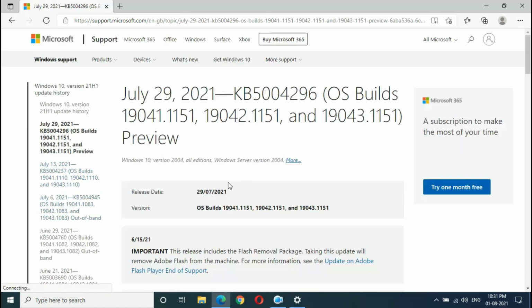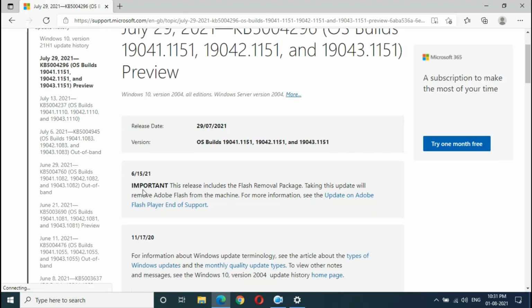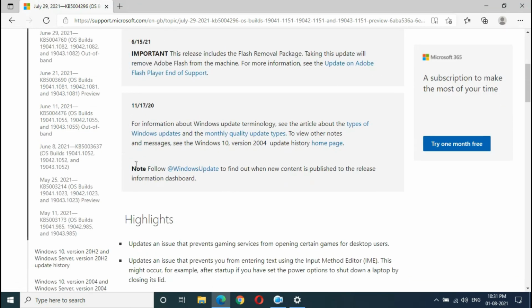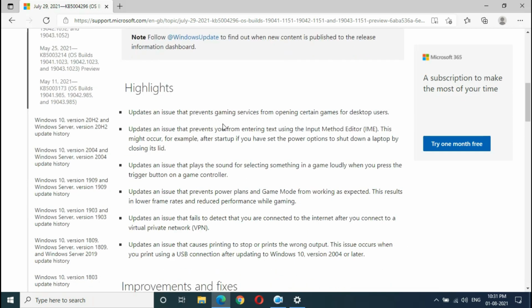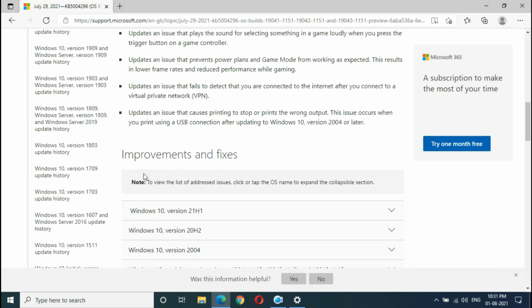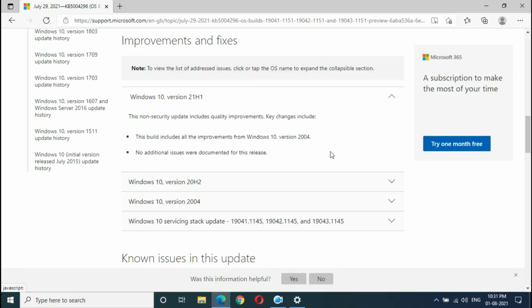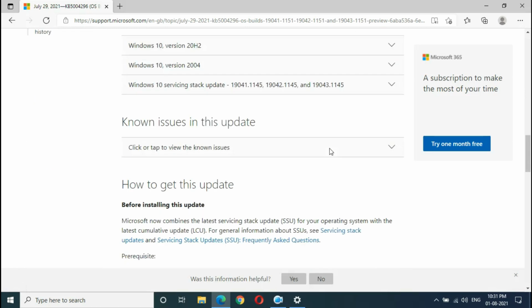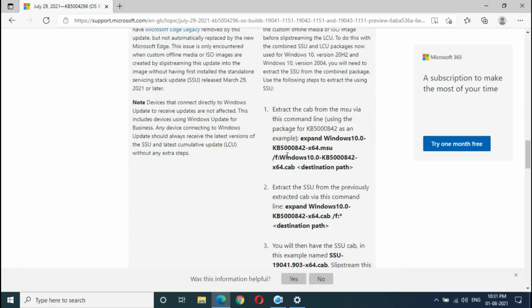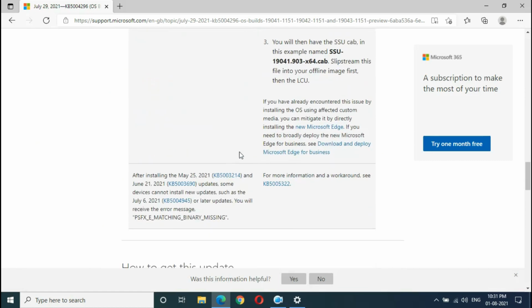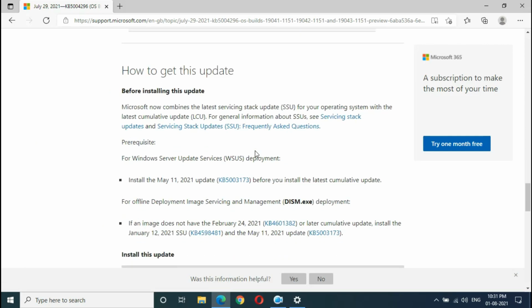So here you can see this is the preview, this is the important information, and this is the note. Read all this carefully, and you can see the highlights, updates, and an issue that prevents gaming services from opening certain games for desktop users. You can see many highlights are available there, and you can see the improvements and fixes, and the known issues in this update. So here you find more about this update.